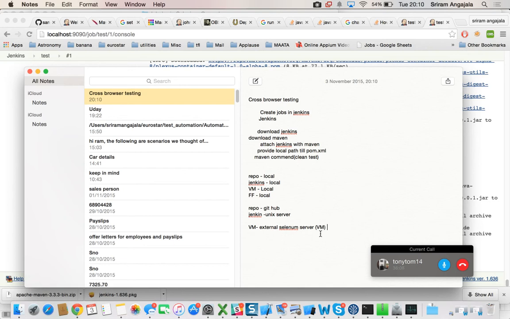And then where is the local browser? The local browser can be in the same virtual machine, where you install your Selenium server and you install your Firefox. Now, Jenkins is the thing which is running your Maven project, right?